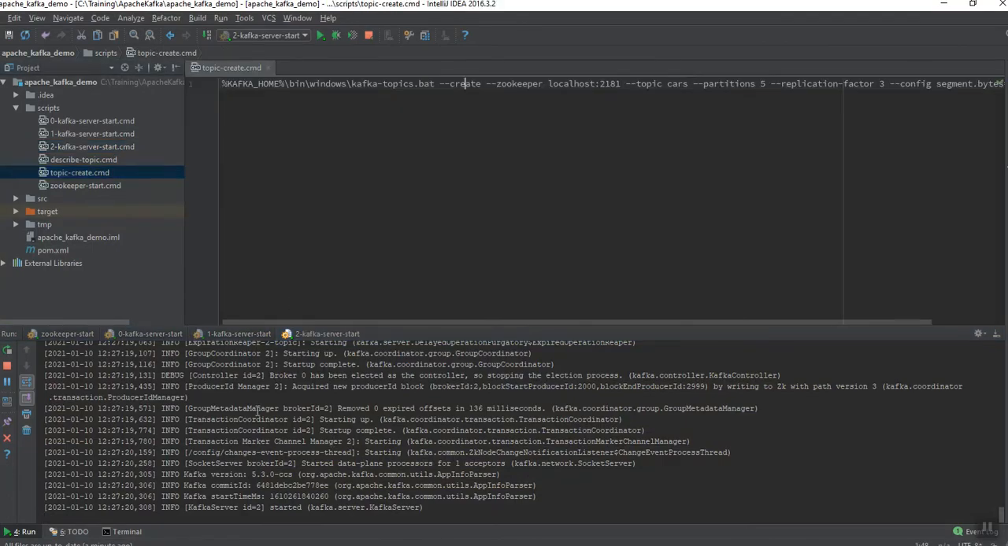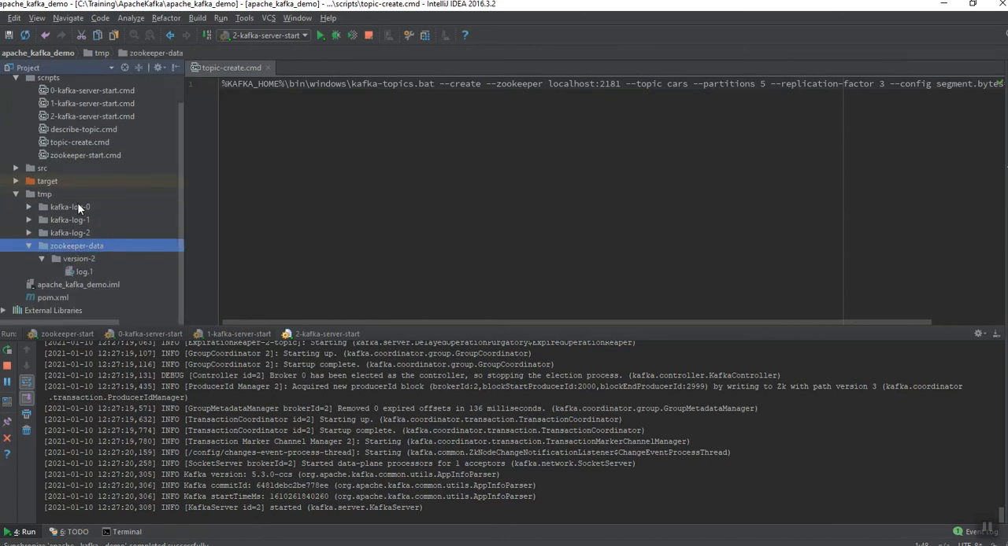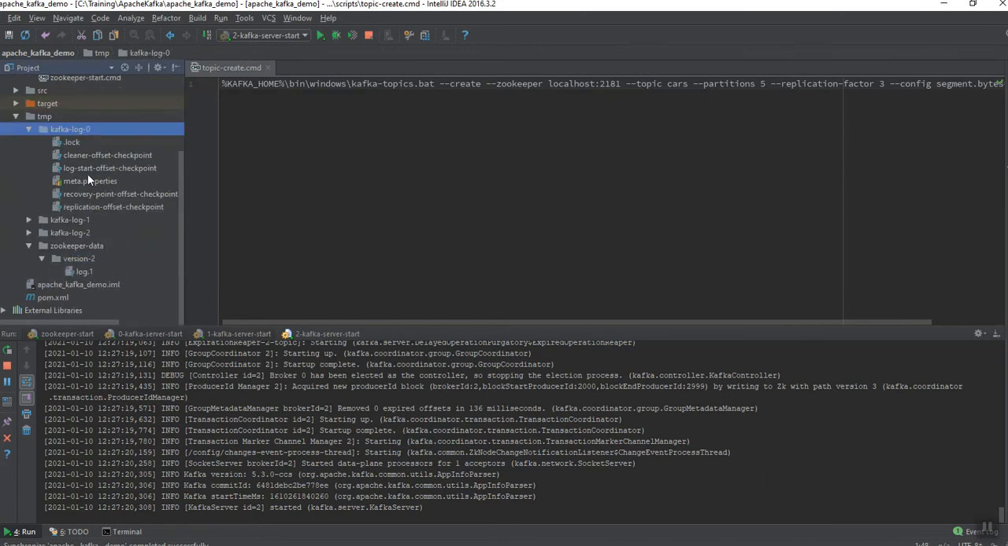Just to check if these are running or not, I'll show it in the temporary folder. Let me refresh it. Okay, so here in the temporary folder you can see the Zookeeper and the three broker nodes are active. These are empty as of now, since we have not created any topic. So we'll create a topic using this command here.